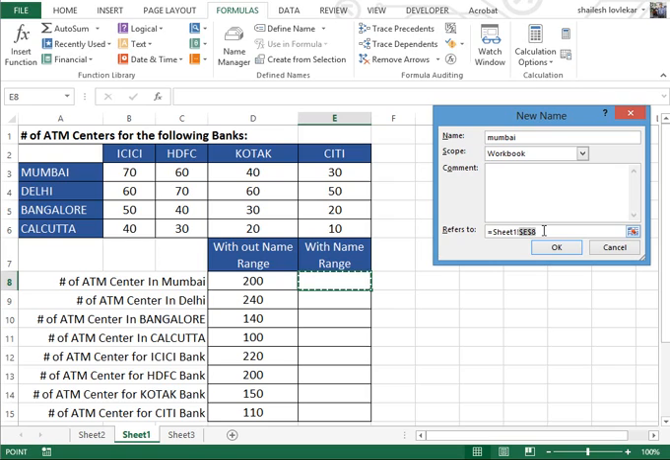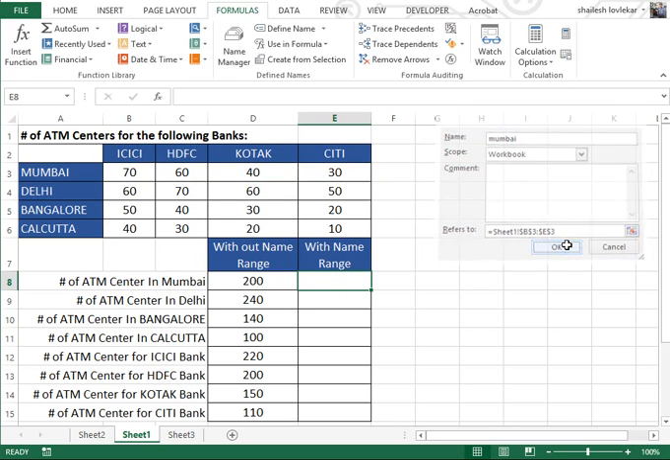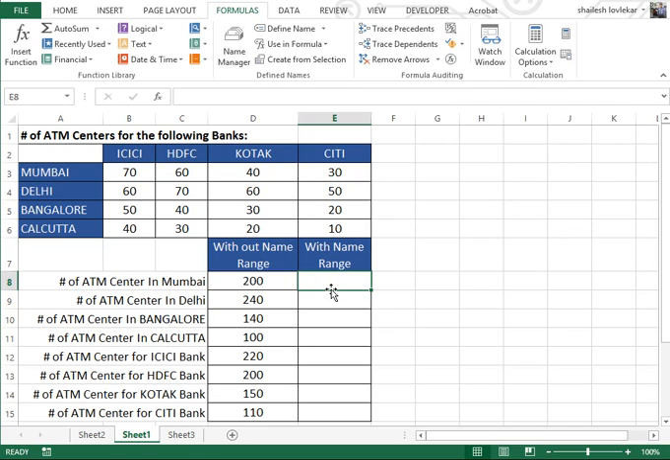What is name range? Since we have given the name as Mumbai, we can select the range as this, okay, and we can click OK. Now, since this question says number of ATM centers in Mumbai, so equal to sum, and then instead of selecting the range, what we can do is we can just put Mumbai, and Mumbai will be defined, and we can press enter. So we'll get it. Now if you look, instead of the range, we have the name for that particular range, right?